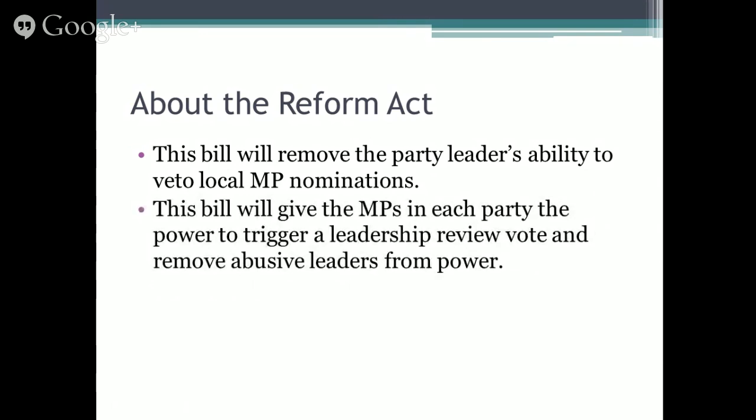The second thing that it will do is give MPs in each party the power to trigger a leadership review vote and remove abusive leaders from power. This obviously makes the party leader way more accountable to the MPs that they lead, and it gives those MPs a way to check the power of the leader.